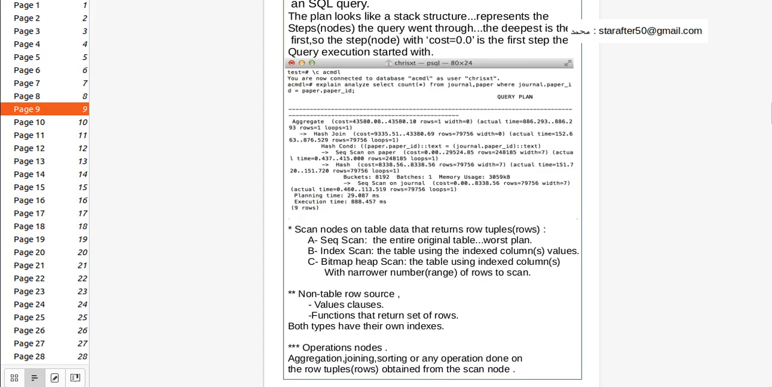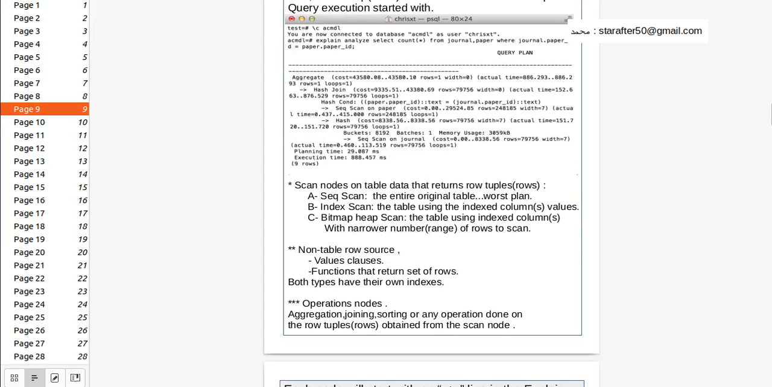Now there are three types of nodes in PostgreSQL, and we will talk about them now. The scan nodes, the non-table row resource source, and the operations node. The first one is the scan node. The objective of the scan node is to go to the table and retrieve the data in one tuple or multiple tuples. That's it. This is the objective of the scan node.